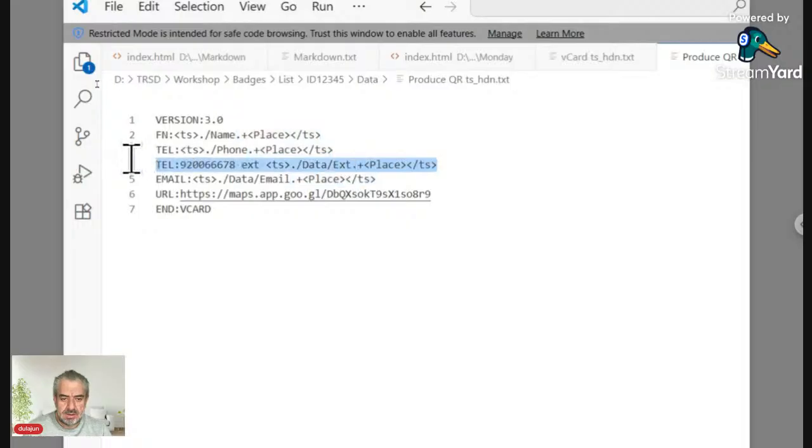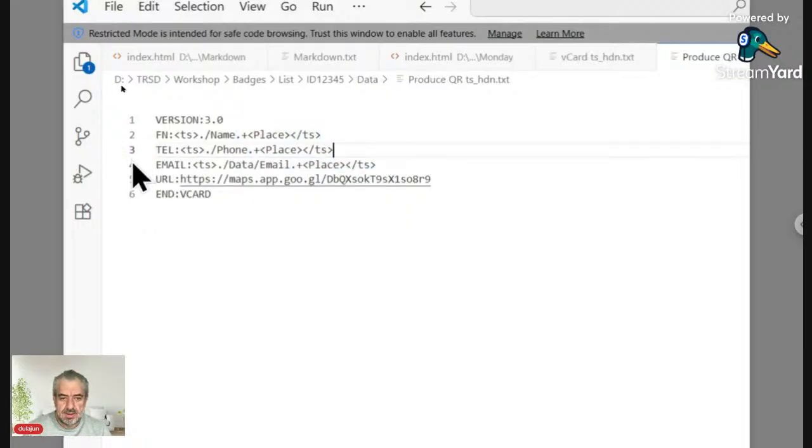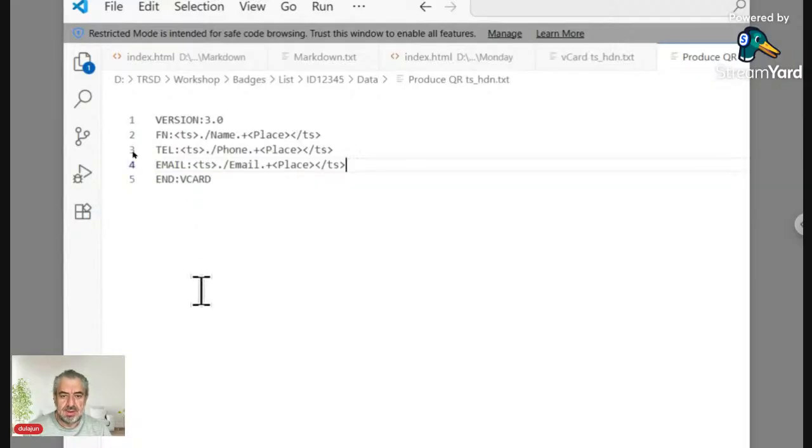And here email. URL, we don't have URL. Okay, that's it. Now this will create the information, but it is not useful without exporting the text.